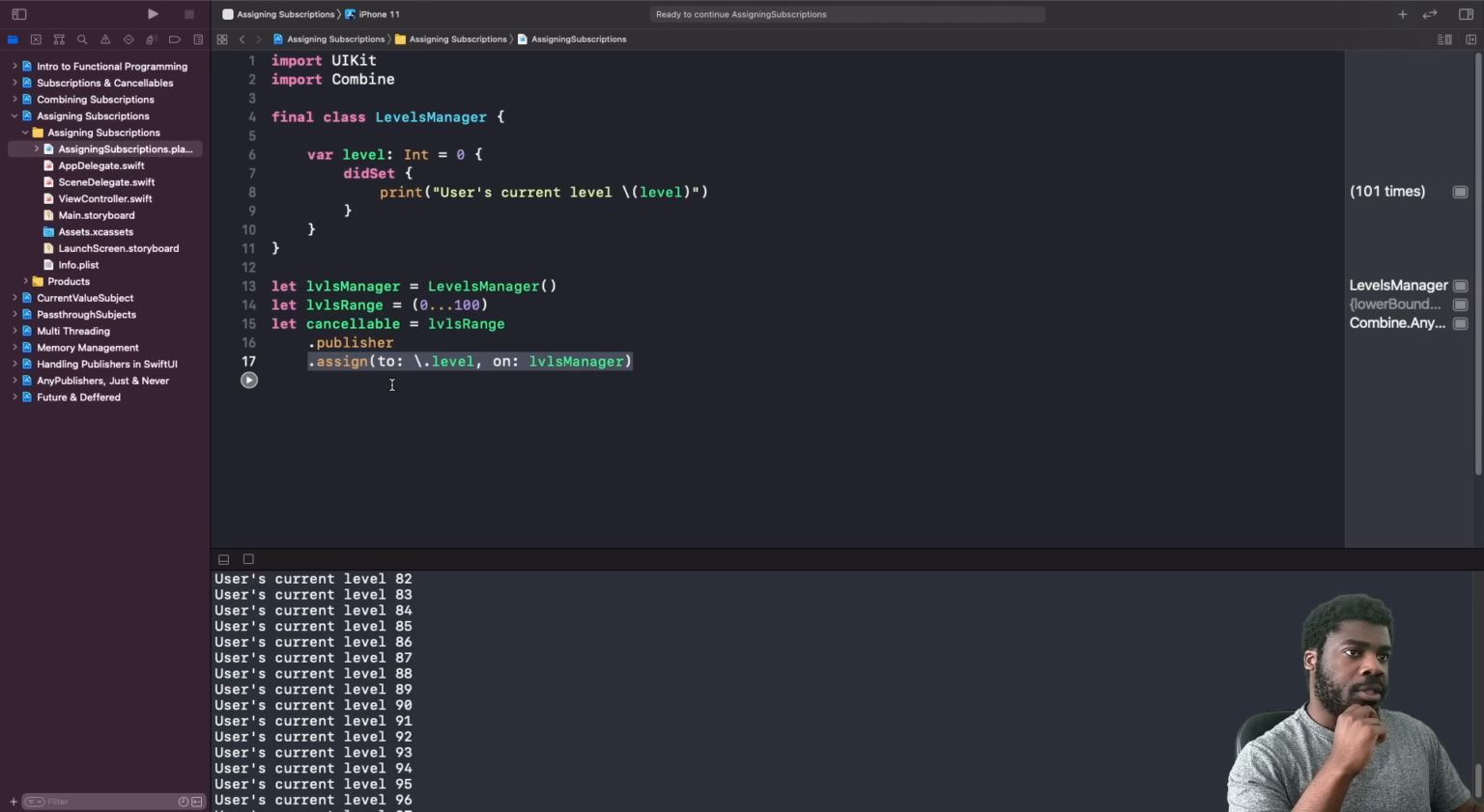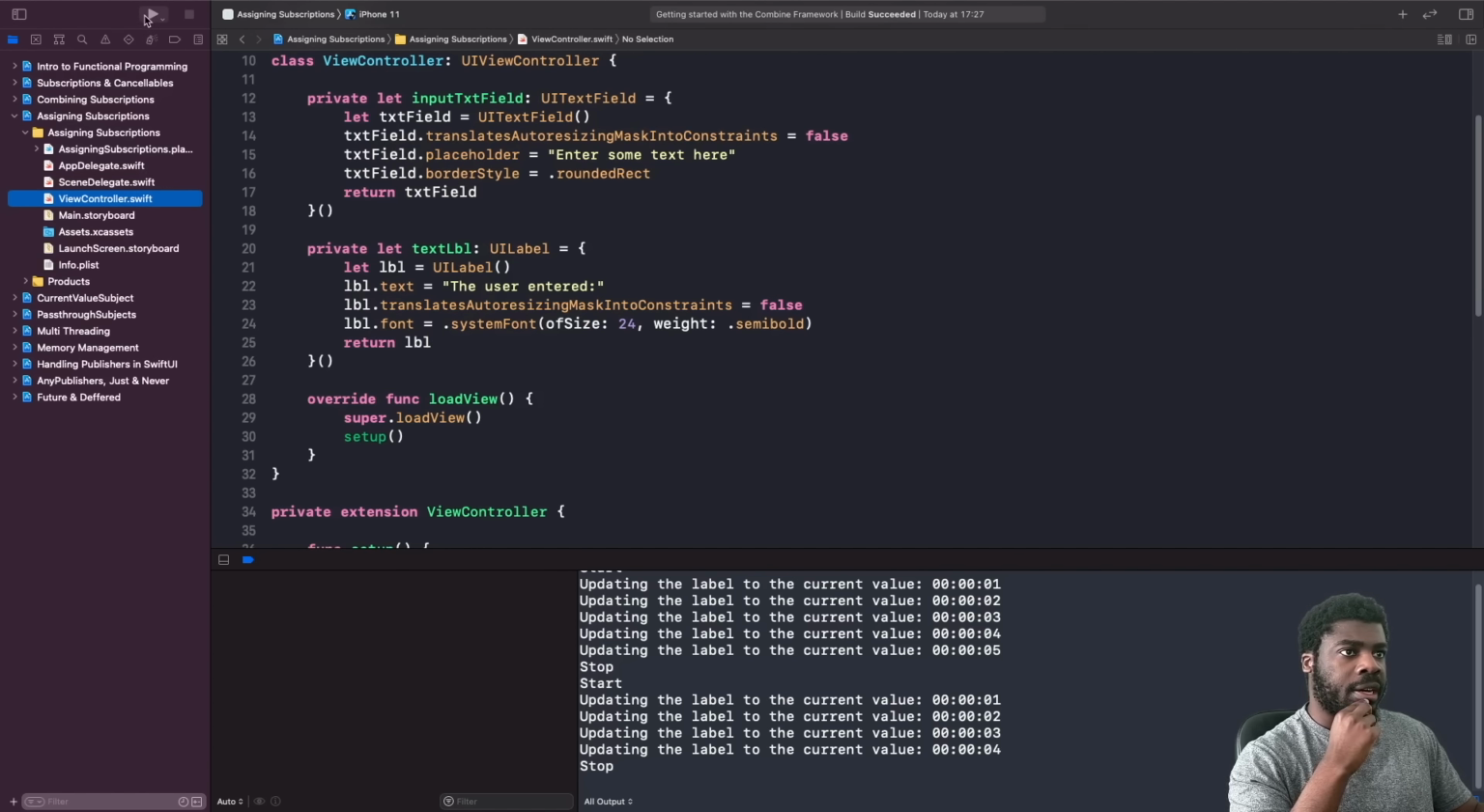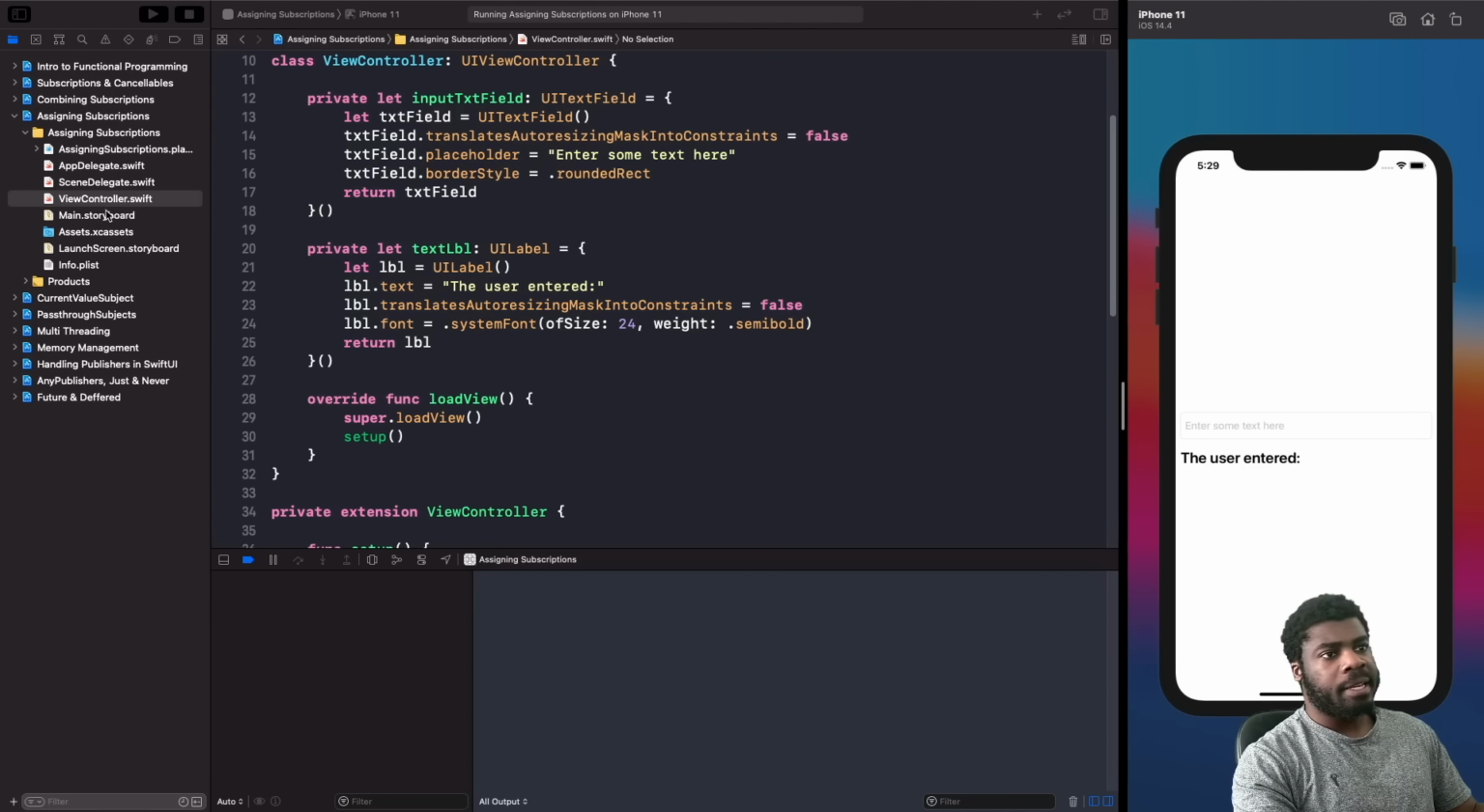Now, the next thing I want you to do is go to the view controller file. I just want you to run this so we can see the app. As you can see in our view controller, we have a view with a text field and a label. So what we're going to do is see how we can bind a text field to a label. So when we type in here, this will automatically get updated.